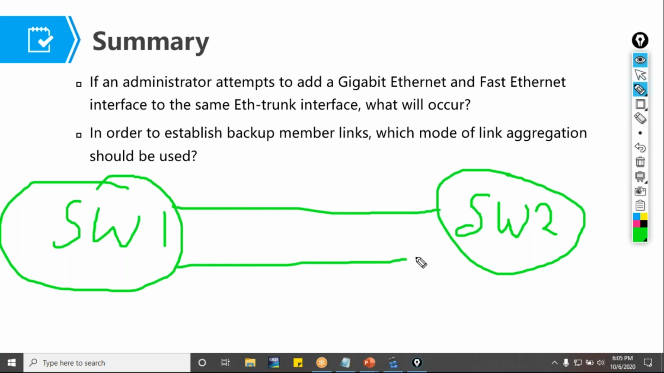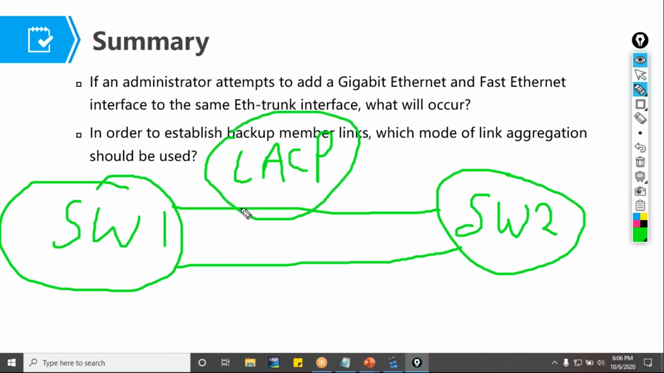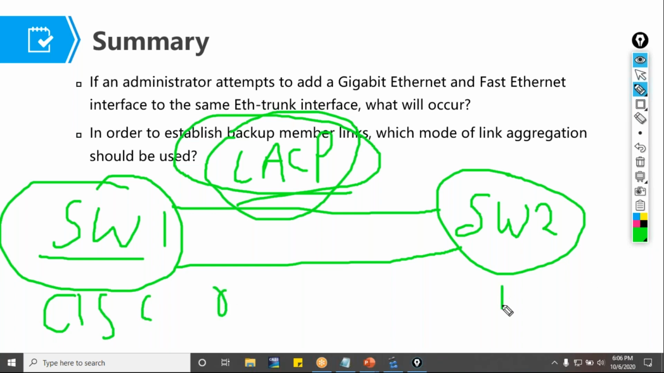Yes, you can use them, because these are standard protocols. Static LACP mode is not Cisco proprietary or Huawei proprietary. You have to use the standard one. If you use the proprietary, it will not work, because Cisco proprietary will only work in Cisco devices, and Huawei proprietary only works in Huawei. So you have to use the standard. LACP works in both devices, for example, this is Cisco and this is Huawei. You can implement this static LACP mode. It's possible. Clear?